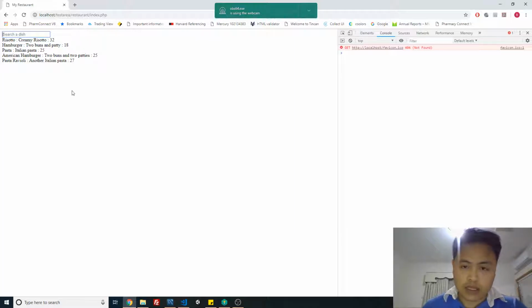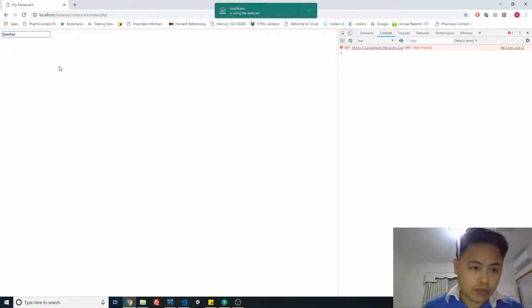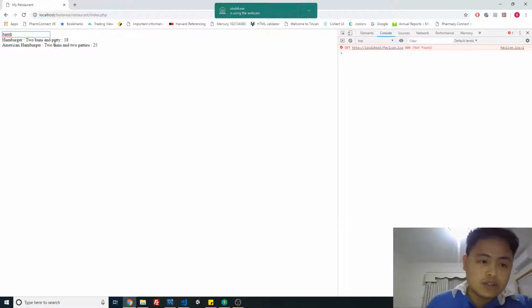This is the example menu, and let's say I just want to know about hamburger. So you can see that it searches instantly on key up the hamburger dishes that we have. So we've got normal hamburger, 2 buns and a patty, $18. American hamburger, sort of that.